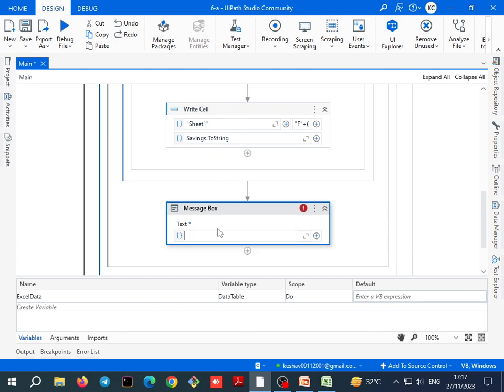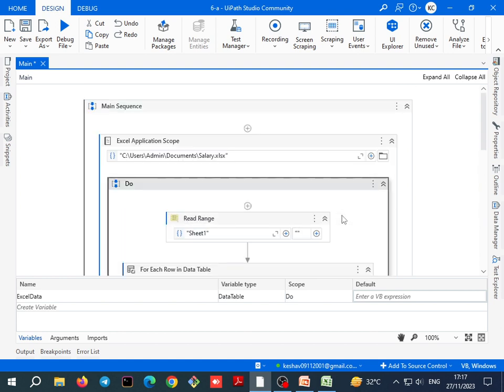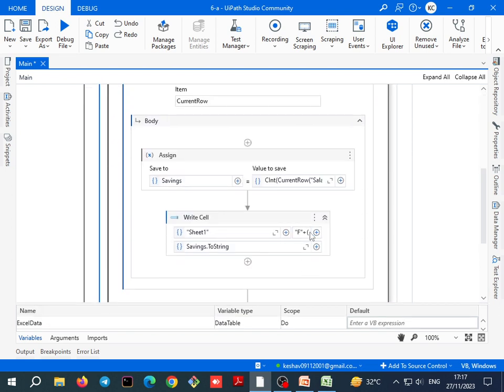and print a message, data calculated successfully. Okay, so let me run and check whether we have written the right steps or not.